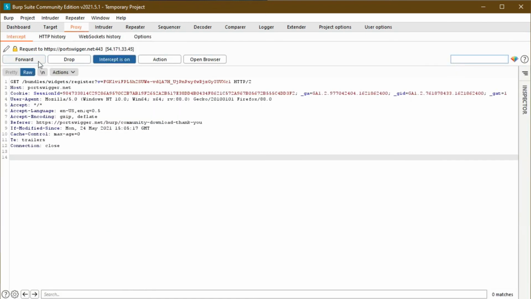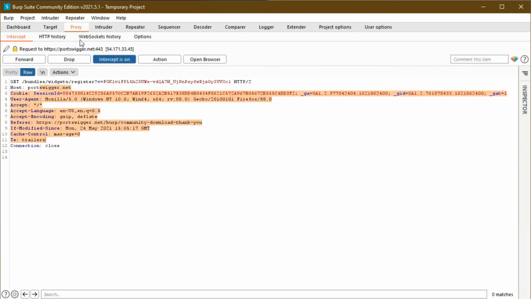Now in proxy, you can use the forward option. We will see this in the next videos, and you will understand what it is simply. We are using a number of things here. We are going to change this, send it to the server, and find bugs.